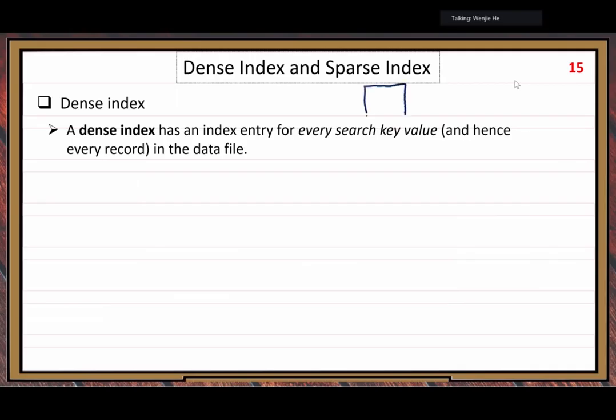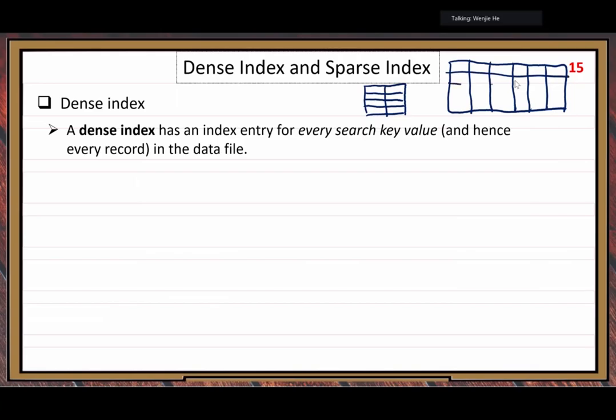The index file is usually much smaller than the original file. It has two fields, the indexing key field and the pointer field. The original data file usually has many fields, and many rows.